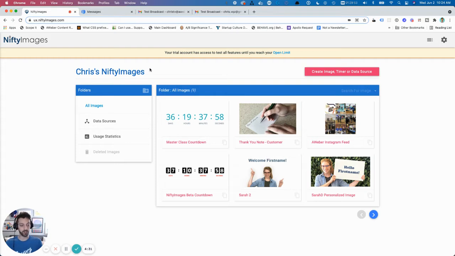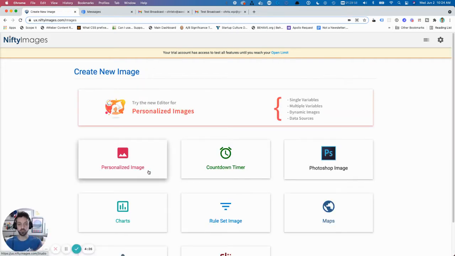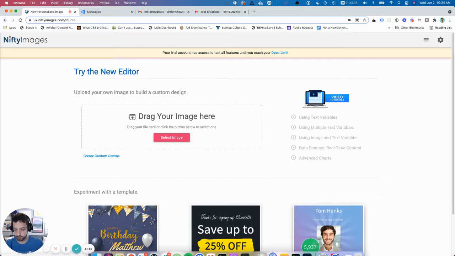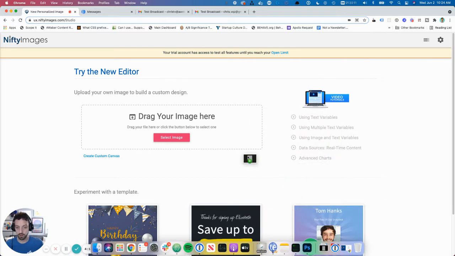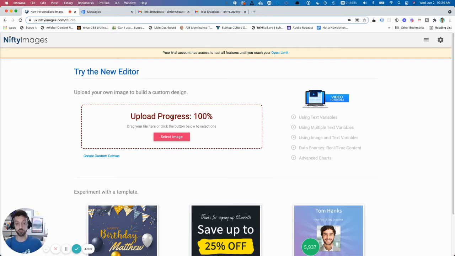I'm in my Nifty Images account. I'm going to create a new image. And I'm going to use the personalized image because I just want to insert some personalized text on top of an image. But they have all sorts of other cool things you can do too. I have an image of a book cover that I'm going to be using for this example.